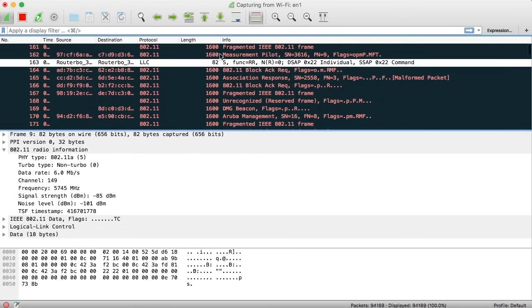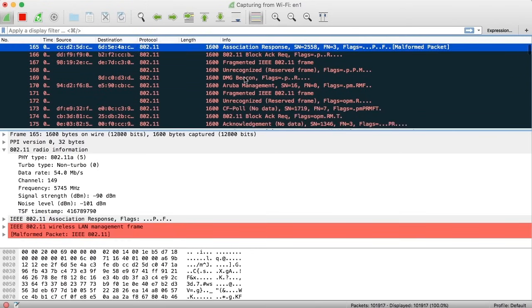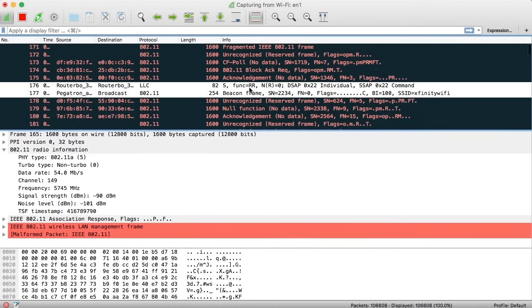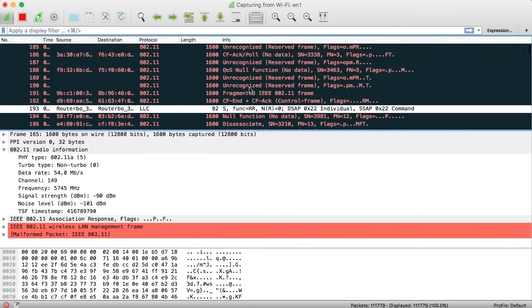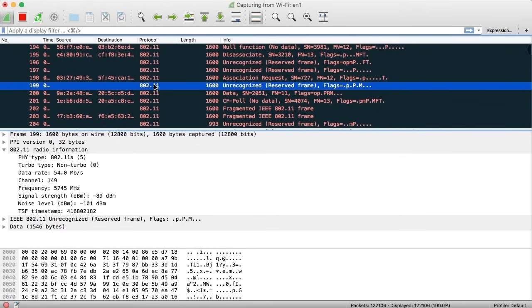So we've got an association response here where a system is trying to associate to an access point. And we've got a number of other frames as we scroll down that you can see. These are just 802.11 frames, and 802.11 is Wi-Fi. It's the kind of overarching set of protocols that determine wireless networking.